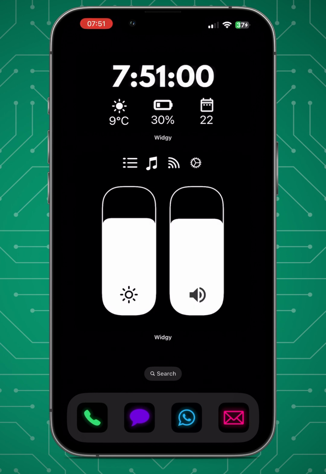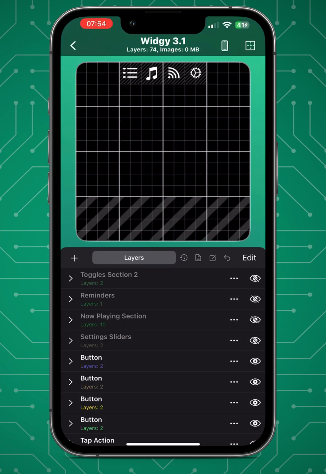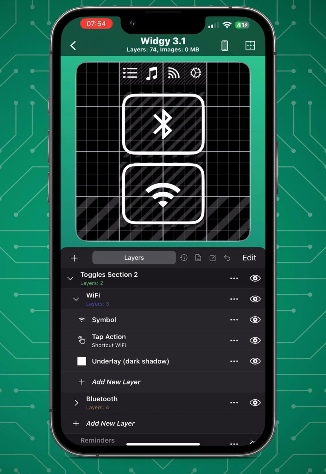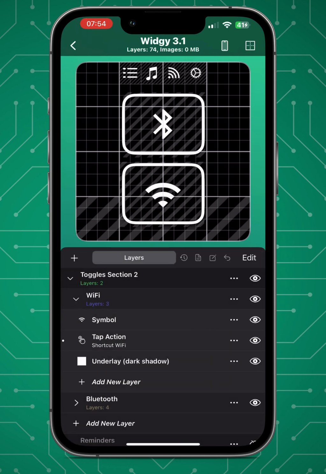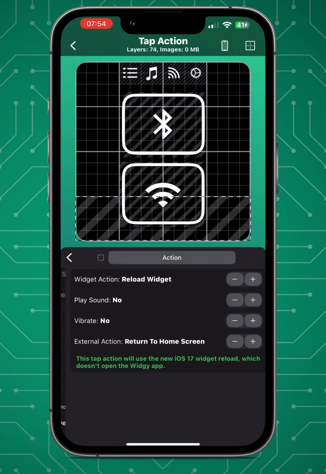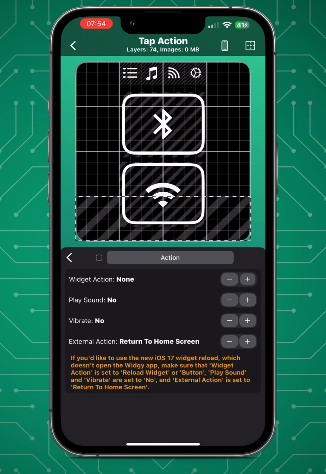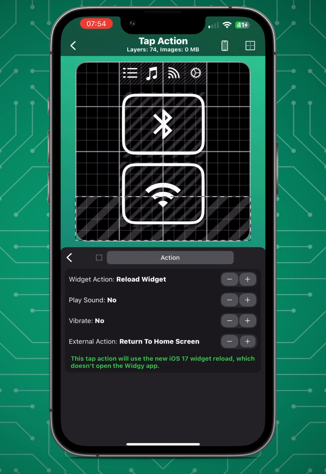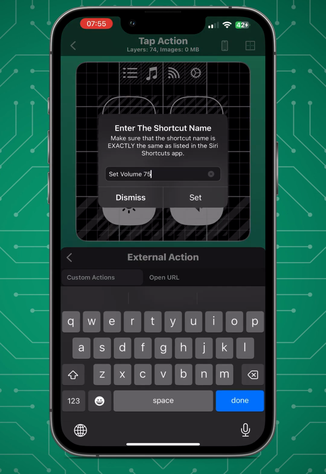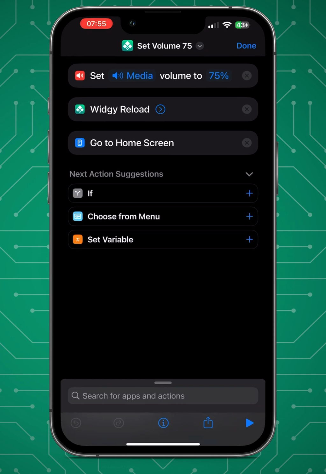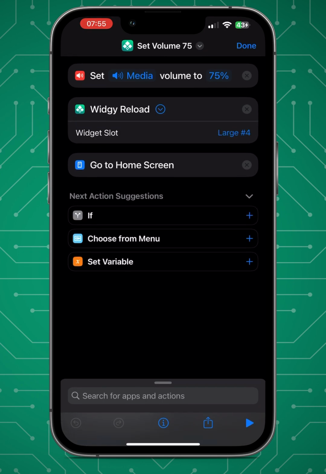Now, the next thing I want to show you is in the editor itself, and that's on tap actions, and it is a disclaimer. Now, when you create a tap action, you'll see at the bottom there, you have a small description of how to get the reload widget. And that is just by making sure that vibrate and sound are both set to no, and that the Widgy action is on reload widget, and the external action is return to home screen. And for all other tap actions, it will just be normal. So set your Siri shortcut to the name that you want, make sure it matches the shortcut name, and put your Widgy Reload in your new shortcut.